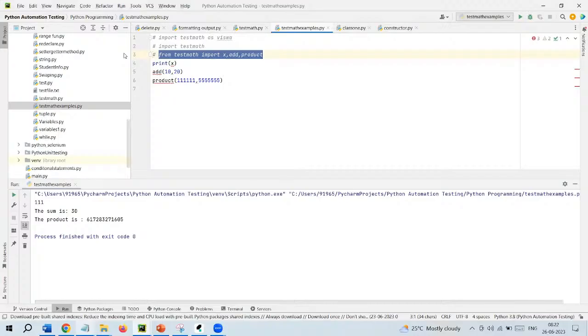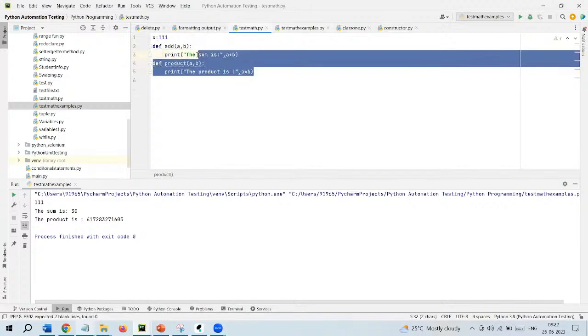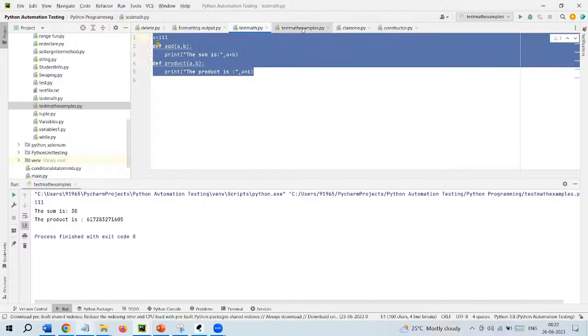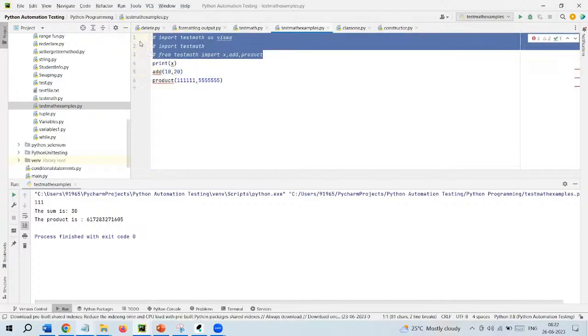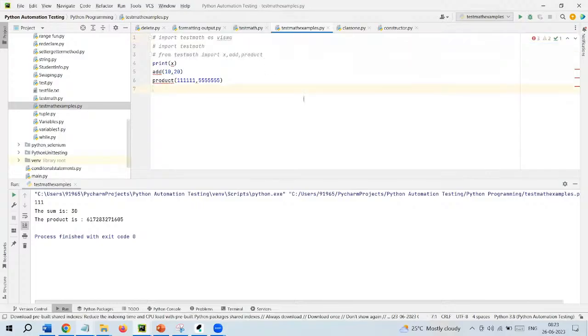So from one function to another function, like from one module to another module file. So you can use like this. See, the same test math.py containing what? One global variable and two functions that we are utilizing in three ways by using this modules imports concept. So this is nothing but modules concept. Okay.